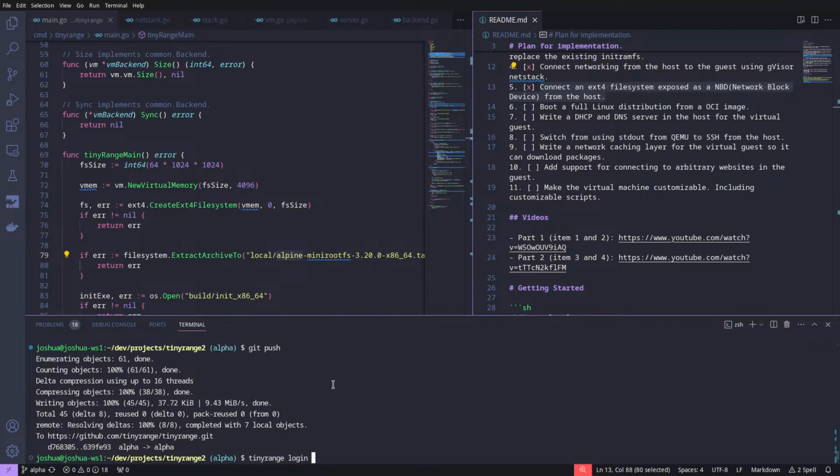TinyRange login. So my machine has nested virtualization enabled, but the kernel that we use by default, and which TinyRange normally uses as well, doesn't support KVM. So we need to use a different kernel, and that kernel definitely requires the specialized boot up.